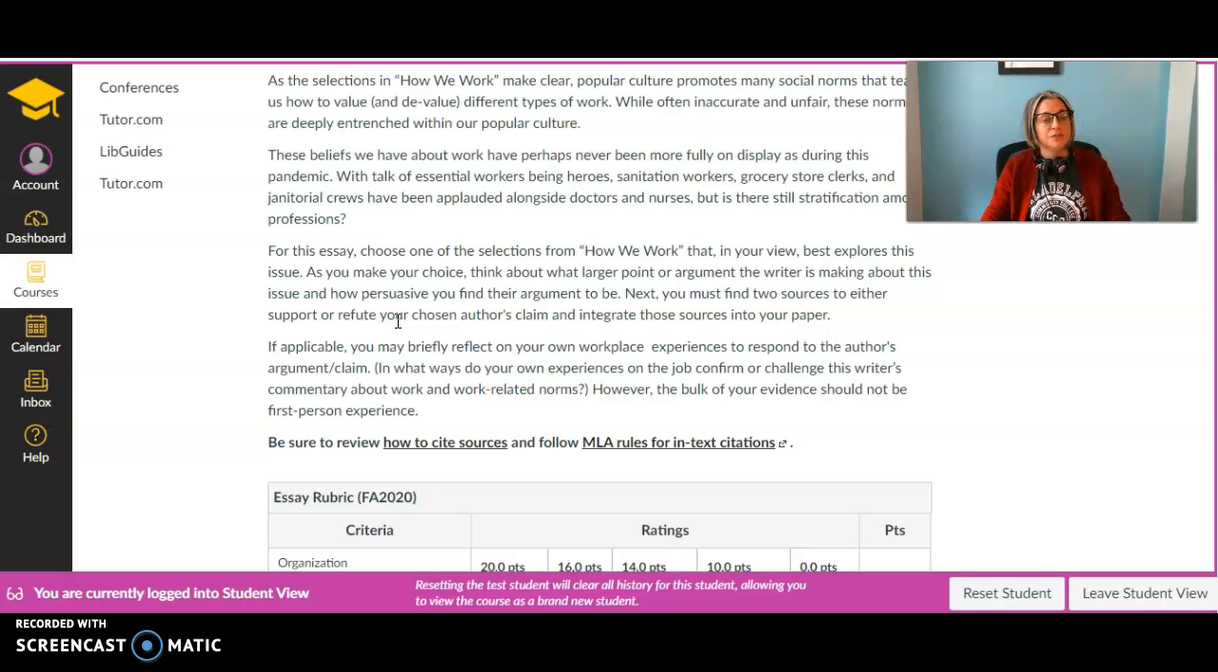So you would then find 2 more sources outside of the book, right? Again, using maybe our librarian for help, that either support what Mike Rose is saying or challenge him, right? So that's the paper. That's the whole paper.